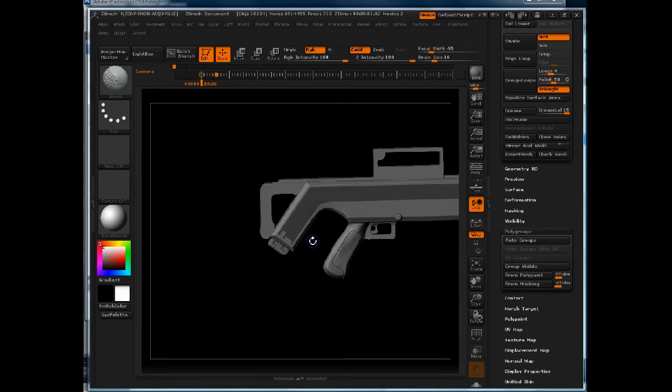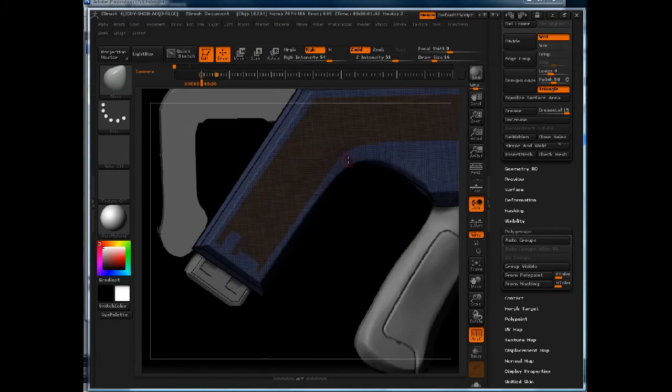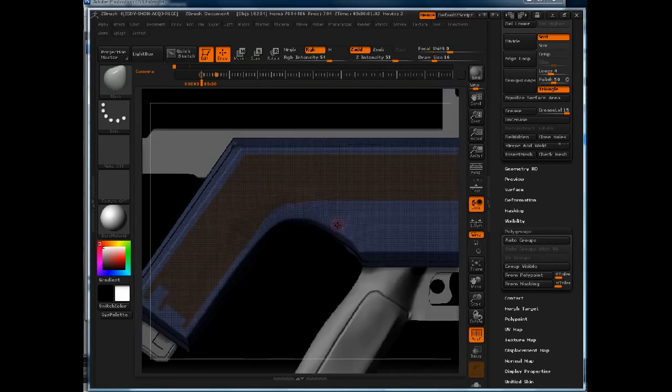So now if I go into frame mode, you'll see we've got a polygroup. Let's zoom in so this is a little bit more clear. There's a polygroup based on where the masking was. So everything that's masked has got a different polygroup assignment than everything that was unmasked.